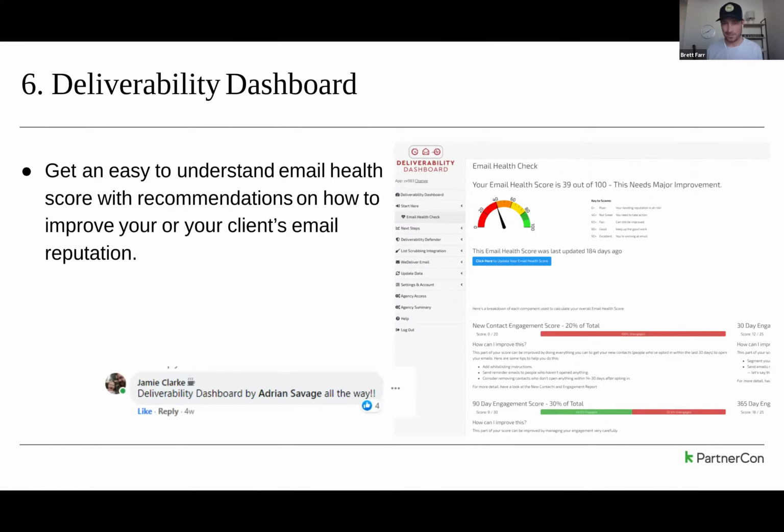You can see my reputation as of late hasn't been that great. This is mine, I'm in that red to orange zone, as you can see from the screenshot. So it gives you a quick and easy way to jump in. How do things look? What do we need to do to start making sure that your email marketing is working better?